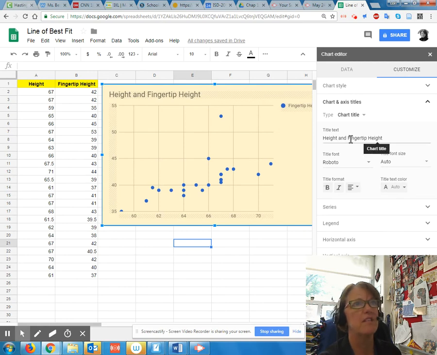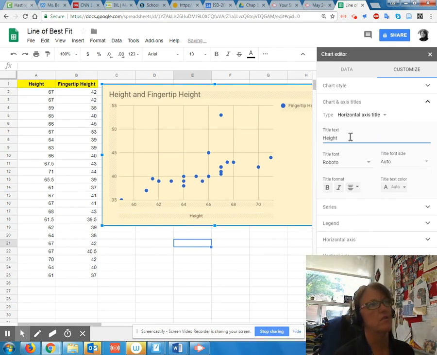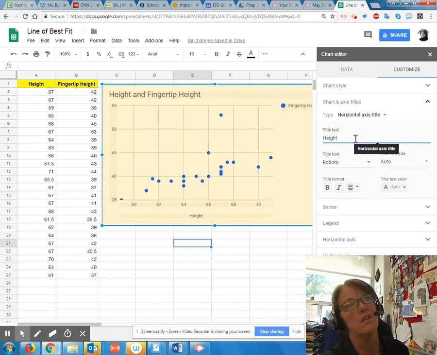The next drop down, it's got some things in here. It has height, fingertip height. I'm fine with that. The other stuff, I'm not worried about it. Horizontal axis title. If you want to add some wording on there, you can. This was our height numbers on horizontal. So if you want to do that, you can.